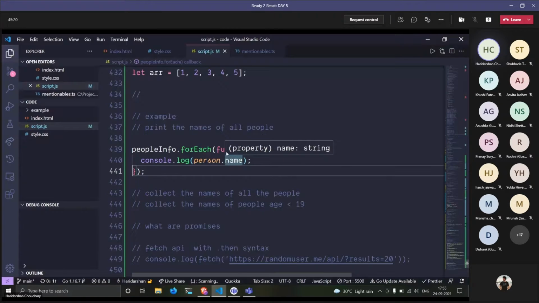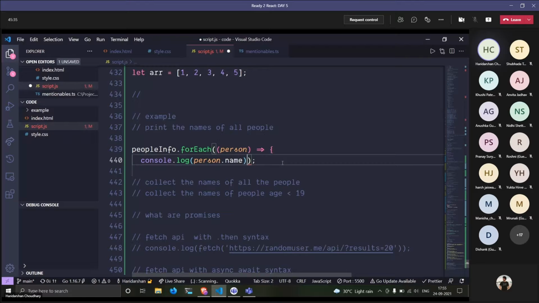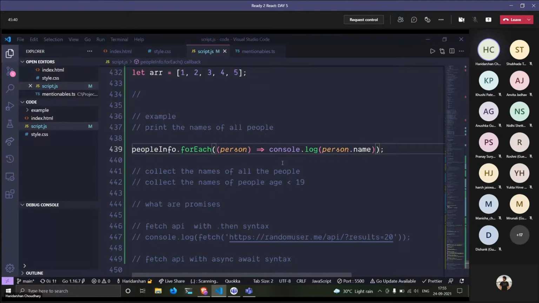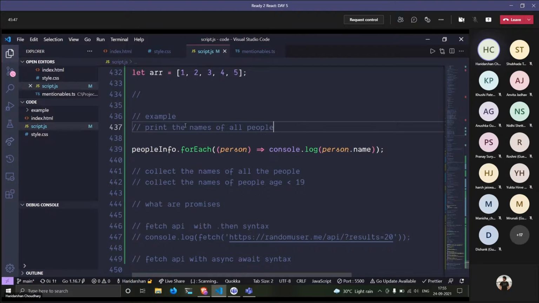Okay, now this can also be converted into an arrow function. So let's convert it into an arrow function. Then again, we have only one return statement, so we can basically just have this. And this would return us the same result. And we are done. Okay. So this is our first question, print the names of all the people, and we did print the names of all the people. Now another question is, okay, collect the names of all the people.